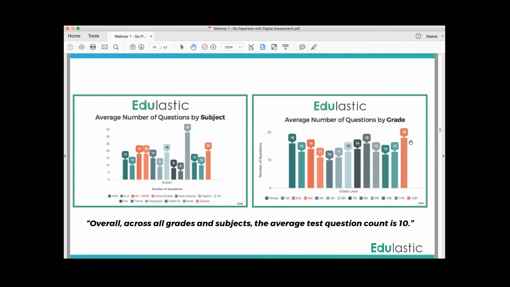We took a look at the average length of assessments in Edulastic and have found that the tests and quizzes that are being given are usually about 10 questions each. It varies a little bit by subject, and it varies a little bit by grade. As you can see, geography has really, really long tests. Contrary to that, ESL is a bit less. And then same with grade. It kind of dips in fifth grade and fluctuates a bit, but overall 10 is a magic number.